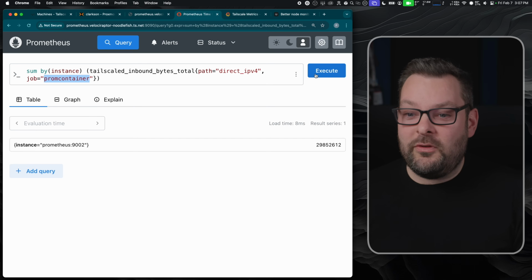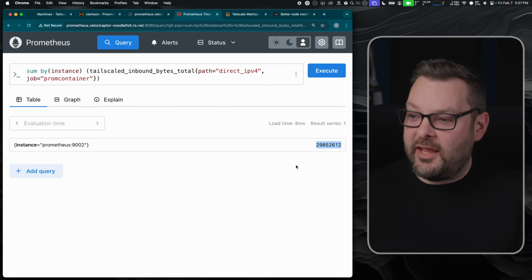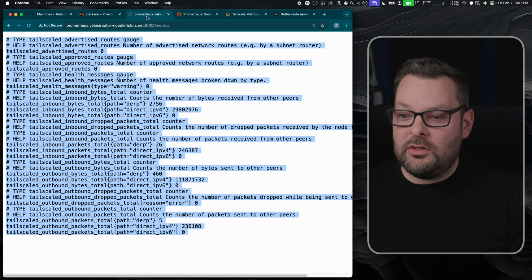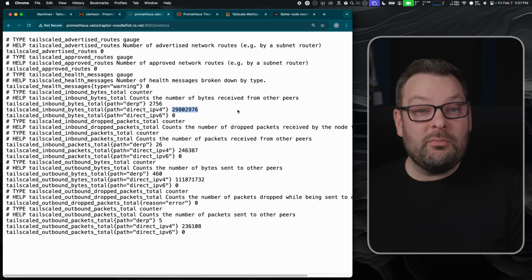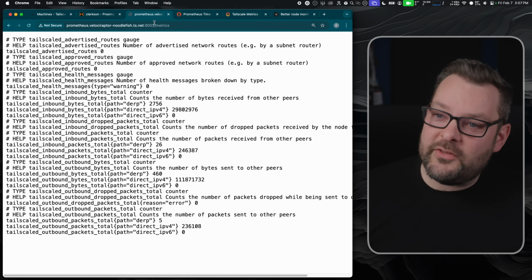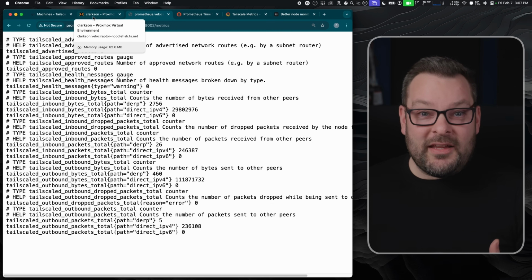So if I now execute this query, you can see that this number, 29852612, should broadly match 29. Yeah, there you go. Direct IPv4. Close enough. Okay, so once everything's set up, it's dead easy.